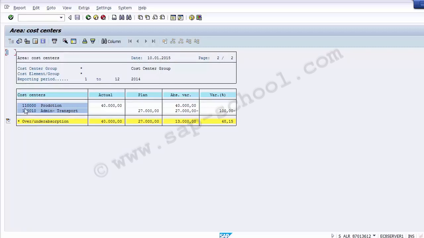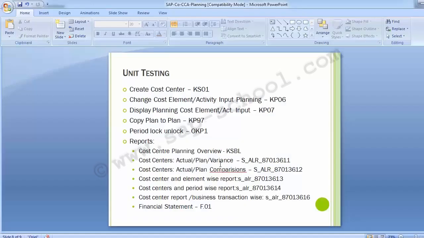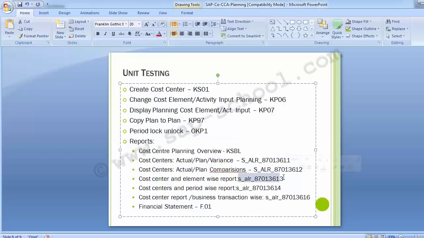And in this particular report, the cost center of production has an actual cost of $40,000. However, there is no plan cost in that, whereas the cost center of admin has got no actual cost expenses booked, but there is a cost planning of $27,000. And if you take the total of that, the total actual is $40,000 and the plan is $27,000. So actually the variance is $13,000, which is around 48% of variance between the plan and the actual. Similarly, you can move to the next report, the cost center cost element wise report.